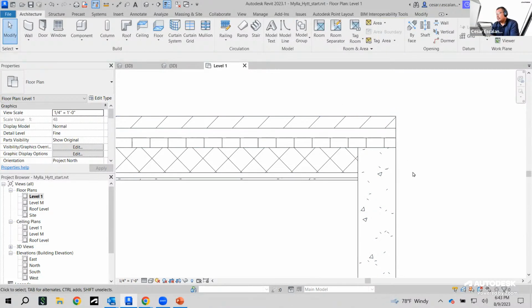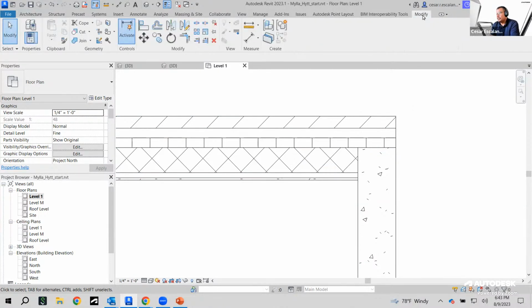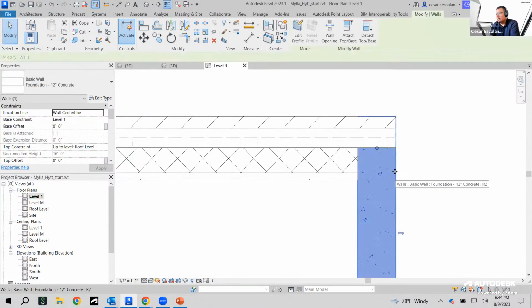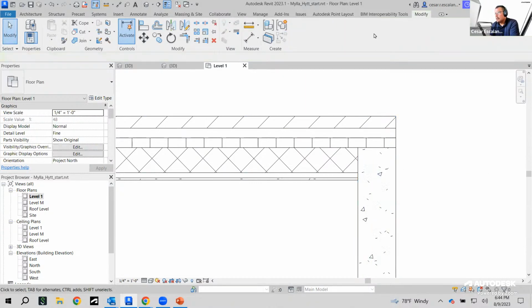But if this is not how you want to construct this, you can override it using the modify corner conditions. I'm trying to remember the wall joints. So if you go to the modify tab, and then under the geometry panel, you have the wall joints.